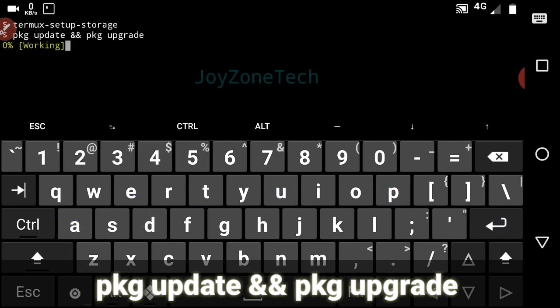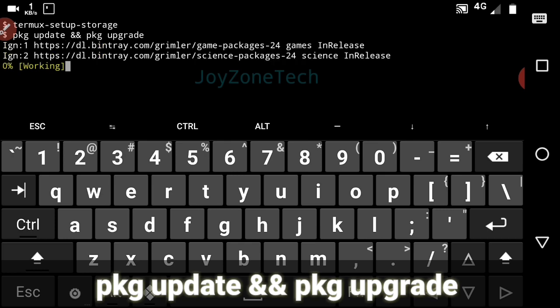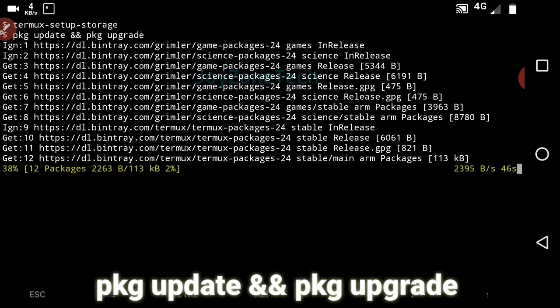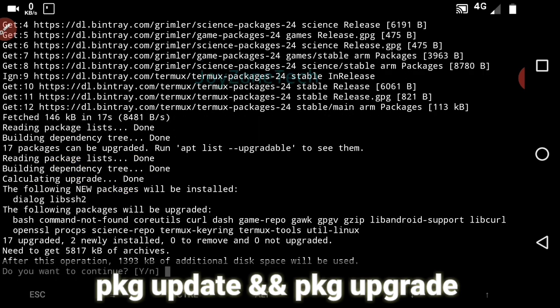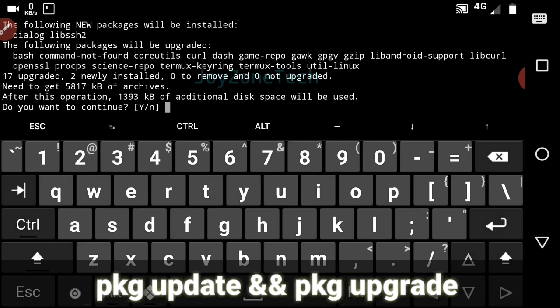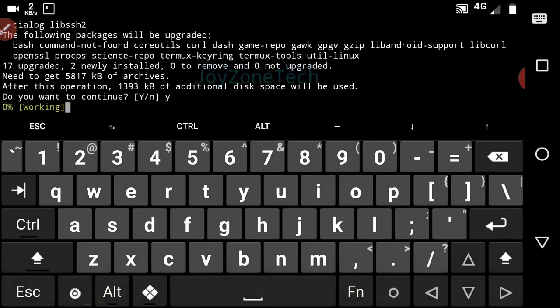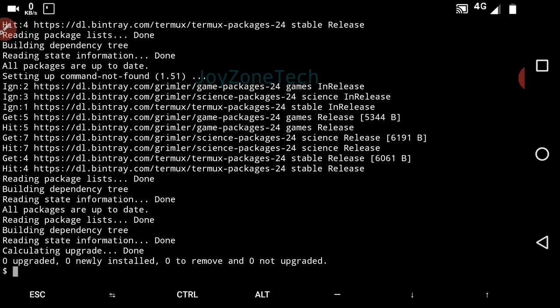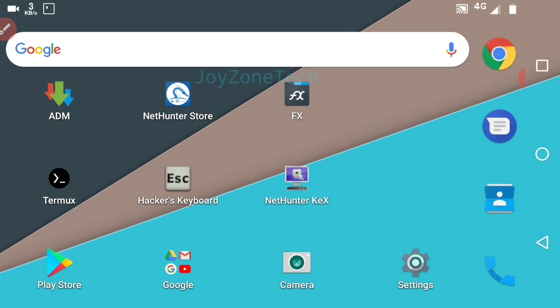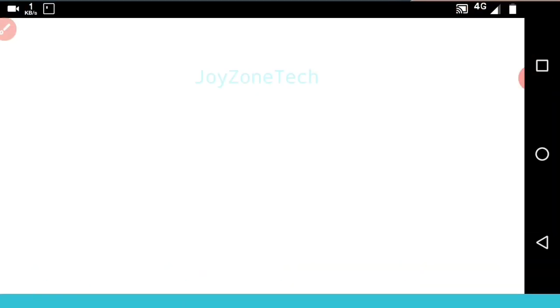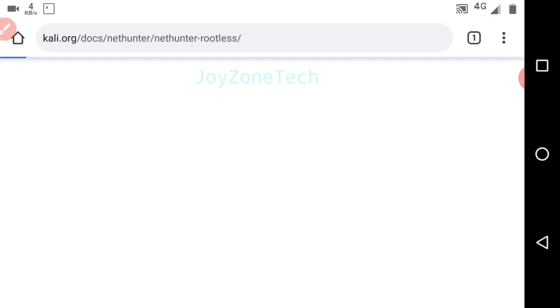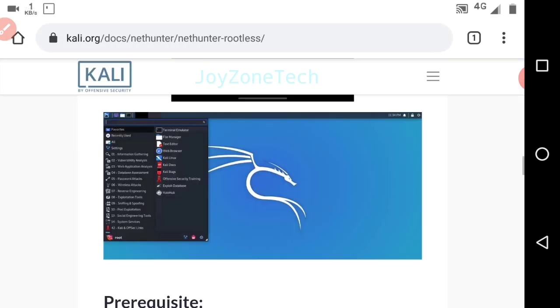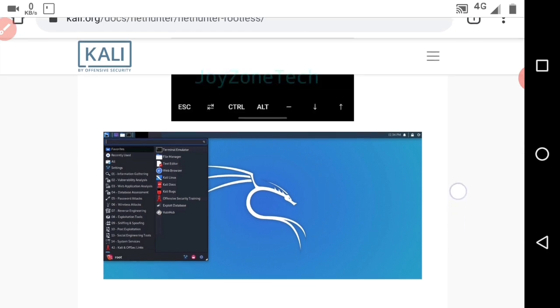Enter. Now it will start to update and upgrade the packages. Enter Y to continue. Now all the packages have been updated. Go to Home screen. Open your browser. Go to this website. The link for this website is given in the description.